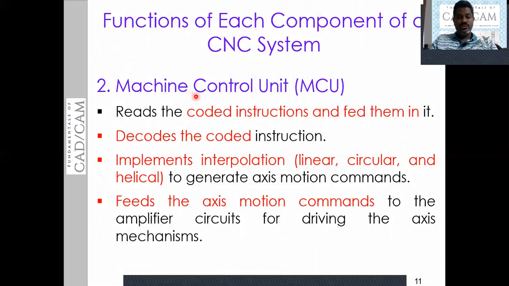It is also going to implement the interpolation. I mean, the machine control unit has the provision to decide whether to move the tool linearly, circularly or helically. That is decided in the machine control unit only. Then it feeds the axis motion commands. It is going to execute the commands and send them to the amplifier circuits for driving the axis mechanisms.